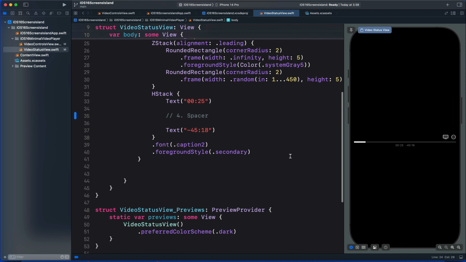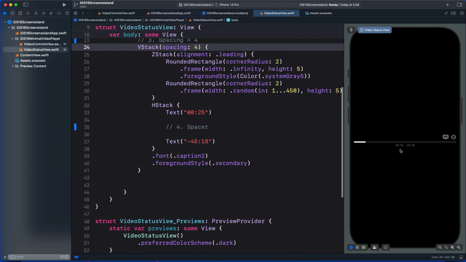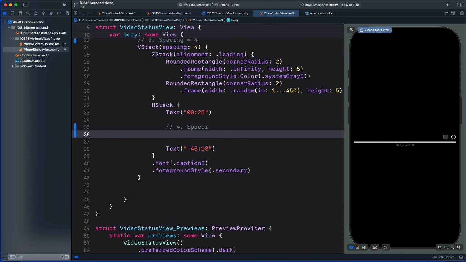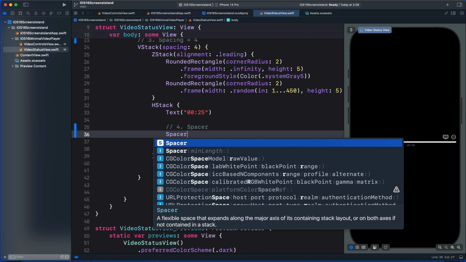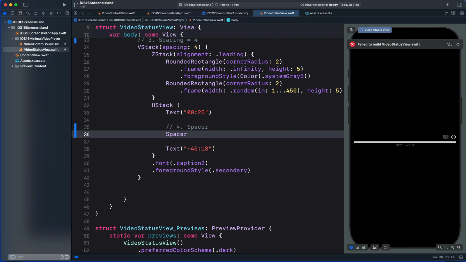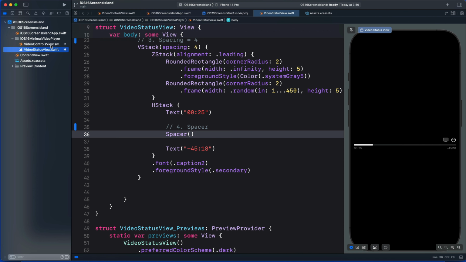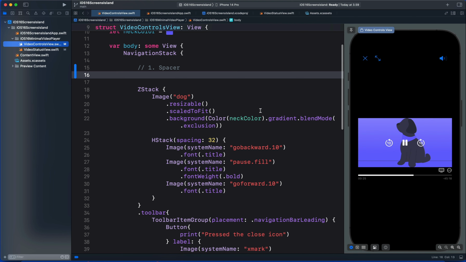In the fourth example of using the spacer, we want to push the text below the slider apart. So over here, let's add the spacer. We have now pushed the text to the edges of the screen. Let's move to the next file and see how the spacer works in a vertical container.